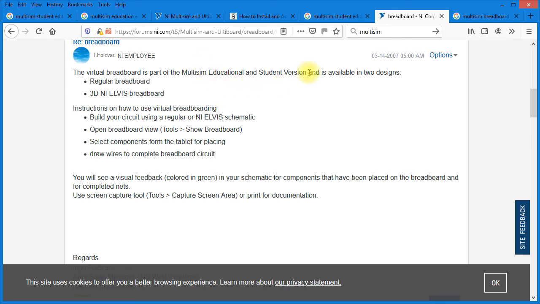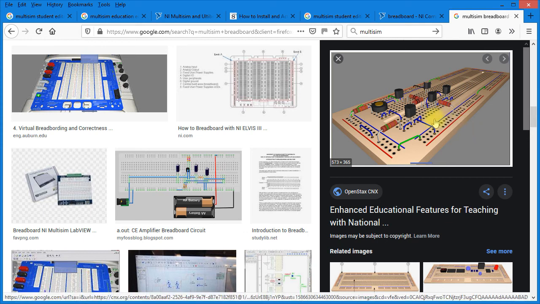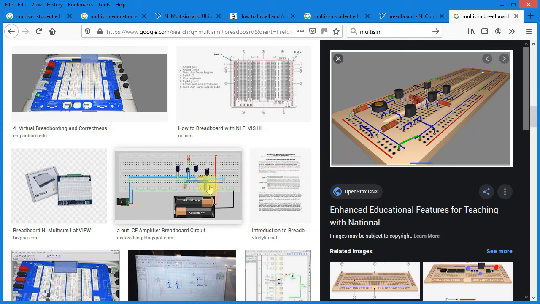So do not install yours as a PowerPro version because you'll lose some of the educational features that are available in MultiSim. One of those is the breadboard view. So you can see in breadboard view, we can actually see components placed on a breadboard. So this is kind of an important feature. So make sure that you do purchase the student edition or the educational version.